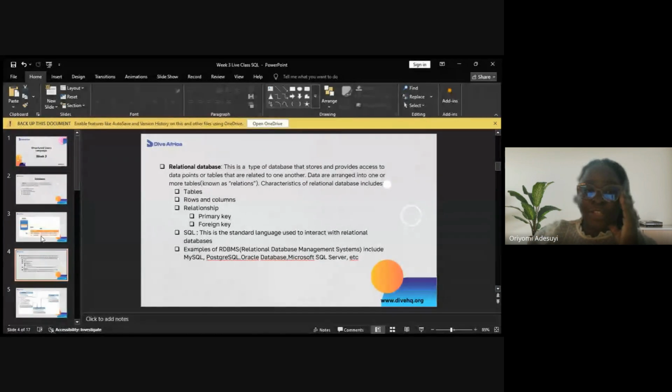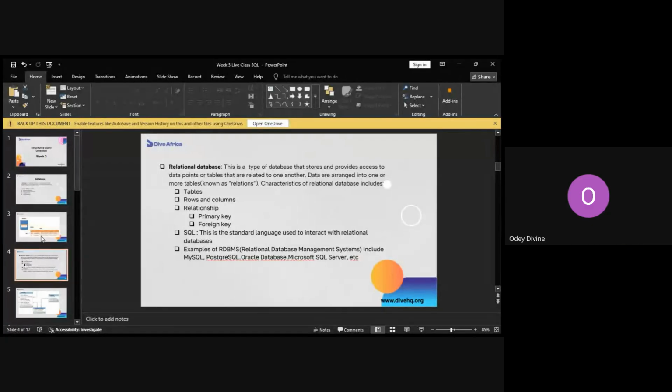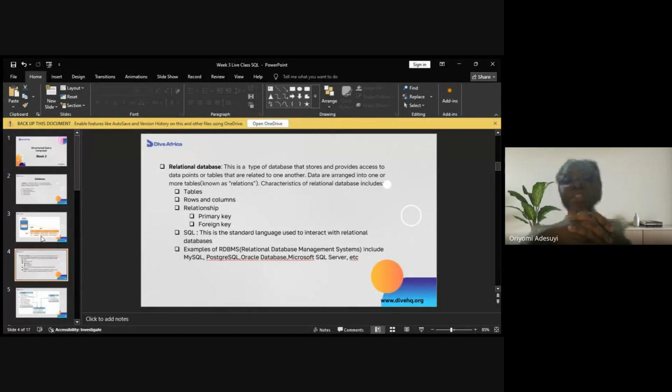Okay. I assume my screen has changed. Yes, ma'am. Okay. Relational database. So let's break down all these databases that were listed above. Relational database. This is a type of database that stores and provides access to data points or tables that are related to one another. Data are arranged into one or more tables known as relations.